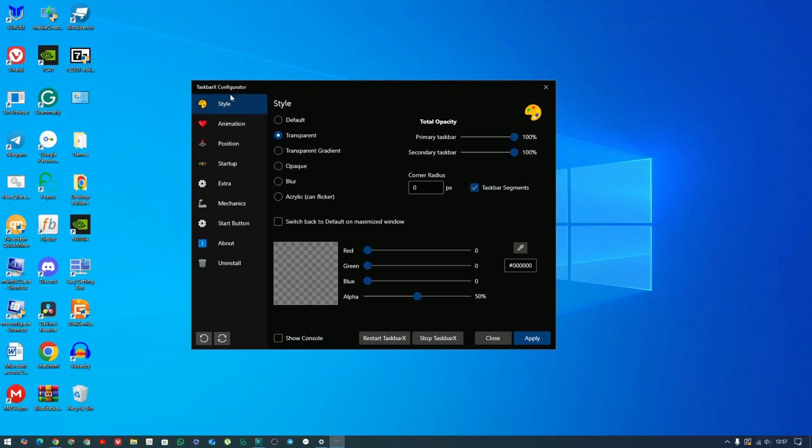So you can change the style. I've chosen a transparent style with 100% opacity on both taskbars. I haven't got it set up to capture my second screen at the moment, but I can show you that once I've done all the customization. But you've got the choice of default, transparent, transparent gradient, opaque, blur, acrylic, can flicker. There are some issues with it that they keep working on from release to release.